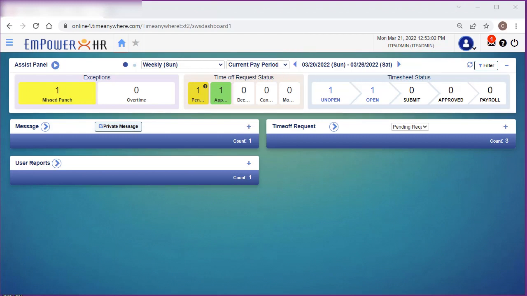Similar to the exceptions area, clicking on any of the status types in the time off request status launches you to the page where you can manage that data, the scheduler category request page. On the far right-hand side of the Assist panel is the timesheet status area. This area shows how many employees that you currently have access to are currently in each timesheet status. Your timesheet status area may have more or less options than what is currently shown on the screen.